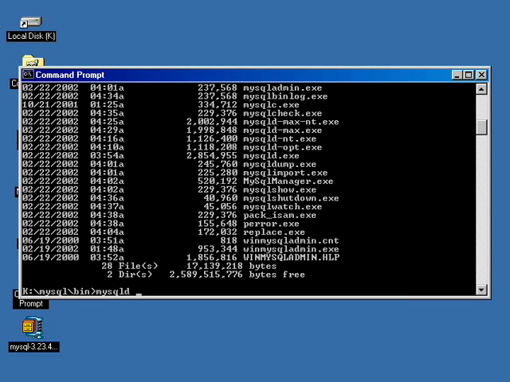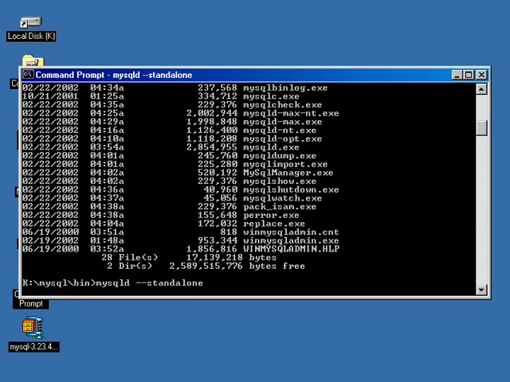mysqld --standalone. This is what actually fires the server off. Okay, so I'll go ahead and simply hit enter, and it goes blammo. Yep, MySQL is now running. It's not that it's locked up.